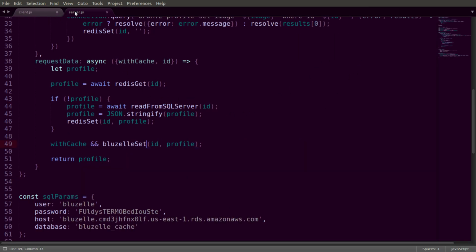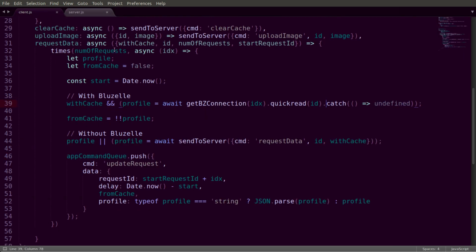So there you have it. You've got one line of code to add the write to Bluzelle in your server middleware, and you've got one line of code to read the data from your clients. It's really that simple. You don't have to remove any existing code. You're simply making an optional call to Bluzelle to accelerate your software.